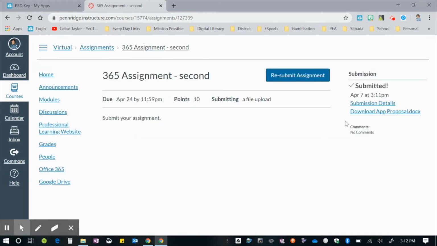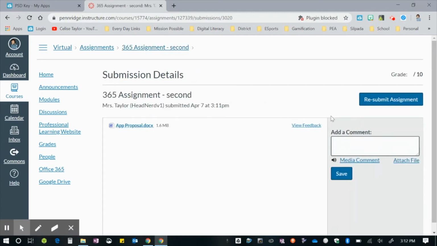In the upper right-hand corner, you can see this is where it says what you submitted, what time. You can download it again, which you don't really need to do, but you can see the submission details. If at any point you're wondering about your grade, this is where you would come back to see your grade. You can click here for submission details to see the rubric or comments from your teacher.